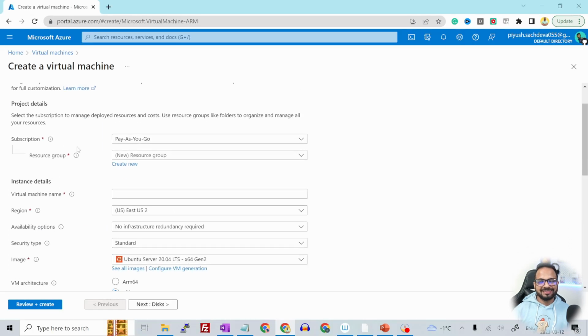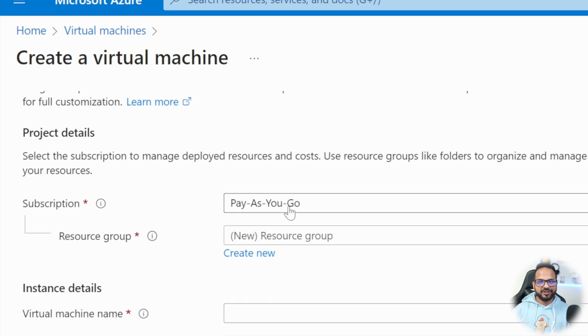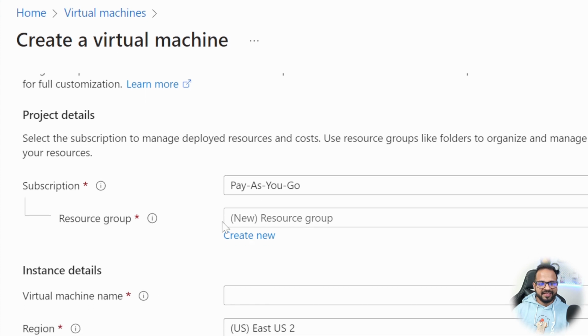Now let's go through these options over here one by one. First one is subscription. So if you are using an Azure free trial, you have a different value over here. For me, I have already upgraded to a pay as you go subscription. Then the next part is resource groups.